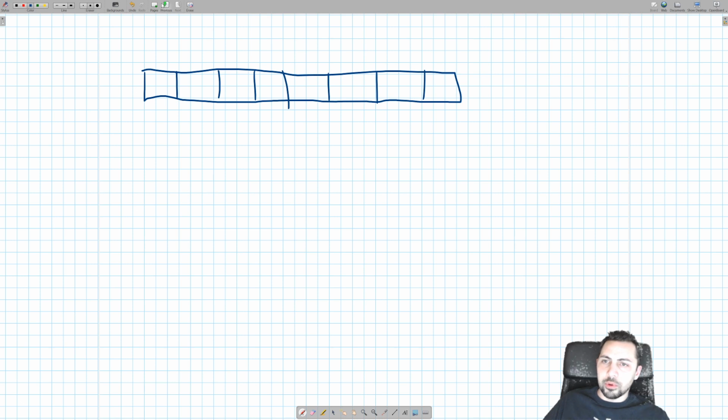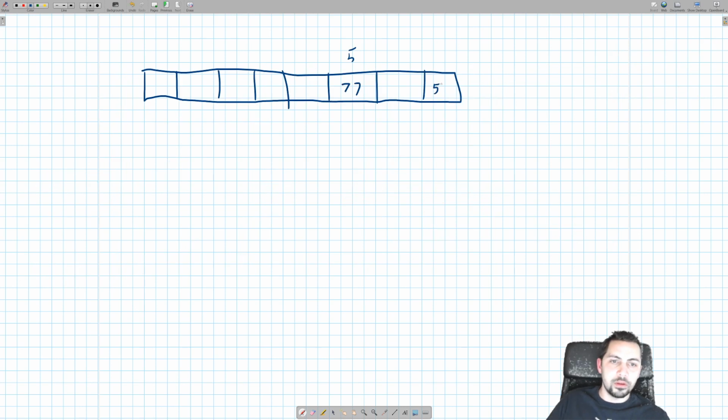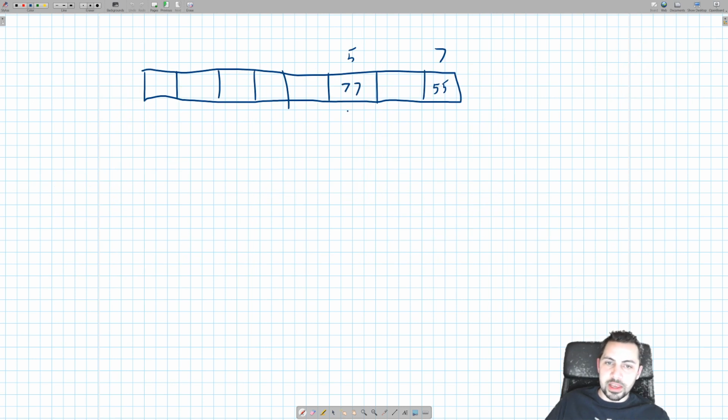So what were the numbers we put in? We put in 77 first, and that fit into 5: 0, 1, 2, 3, 4, 5. So we put 77 into this. And then the next number we put in was 55. That went into item 7. And then we put in 69, and 69 should have gone here. So instead, we could put it in one of the adjacent cells. You can obviously see that this is only going to work a few times before we start having no space at all.